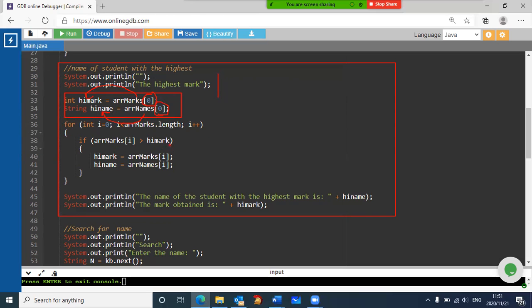Thereafter, we start the loop. And notice that although I started the loop at 0, I should actually start the loop at 1 because I've already got cell 0 stored, the high name and the mark. So when I start searching, I want to start from cell 1. And I make a check. I check if that particular mark in the array is greater than high mark, which was the original one that I've got stored, which is in position 0.